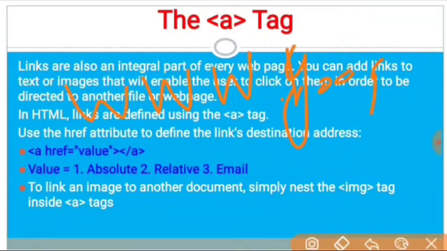www.google.com. Getting it? So this website, if you have internet, you can go to this web page. So this is a website which is connected to the internet. Okay, so we cannot access it offline. So this link is known as an absolute link. Got it? Now the next type of link is the relative link.